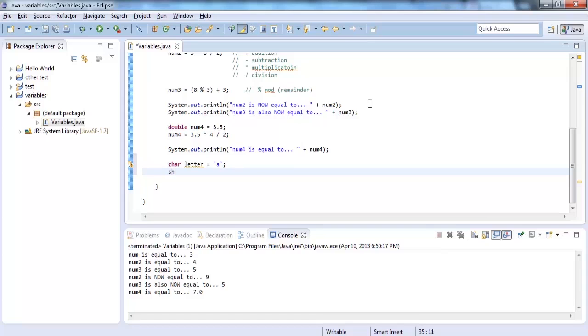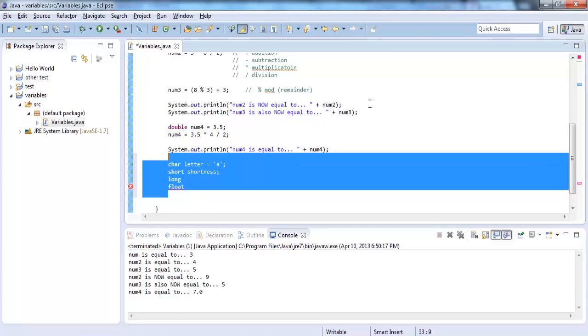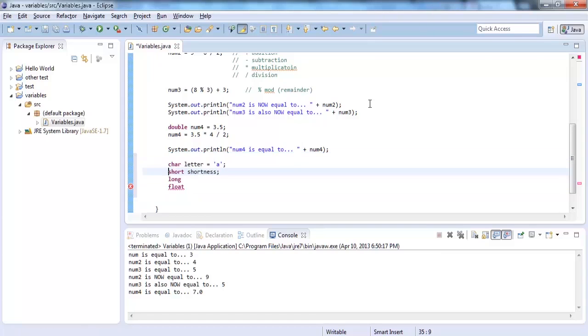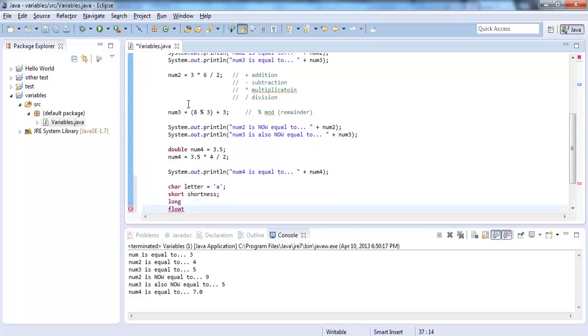There are also a bunch of other ones like short. We'll just call this shortness. There's also long. There's float. There's a bunch of stuff like that. But in reality, you're only really going to use these if you get super, super technical. Personally, I don't really use them a whole lot. I usually just use int and double.